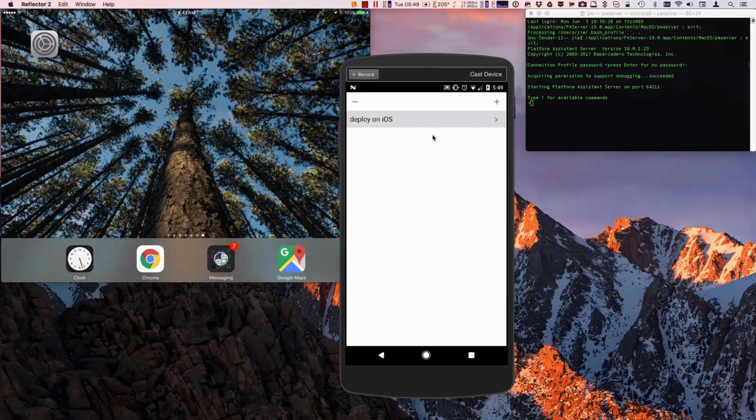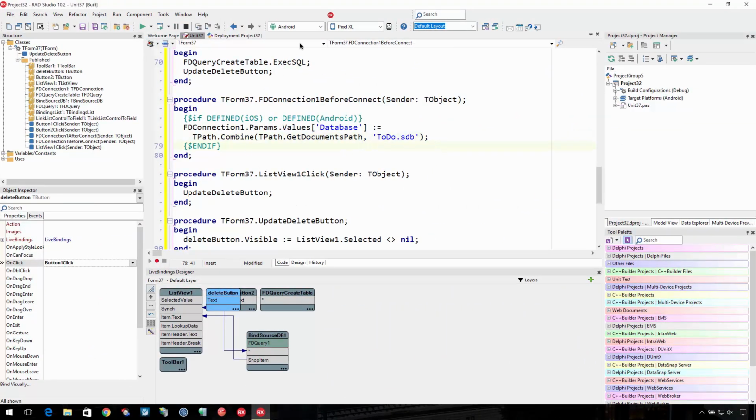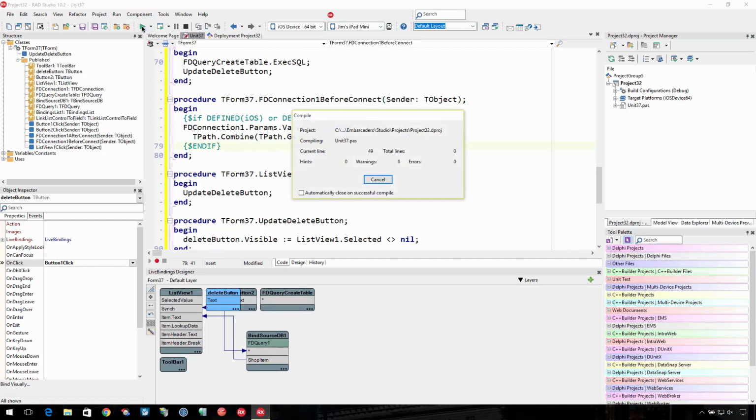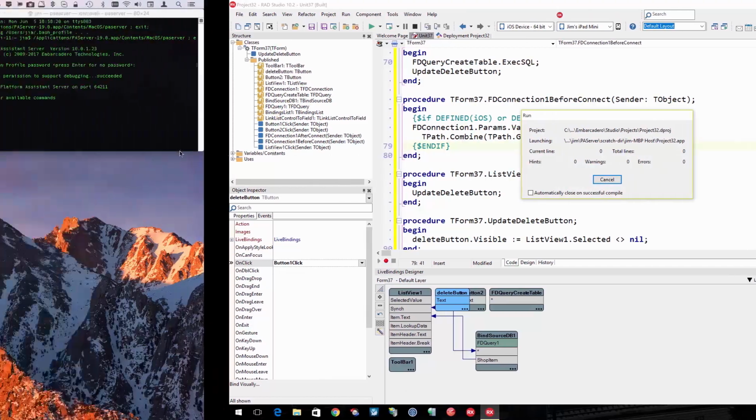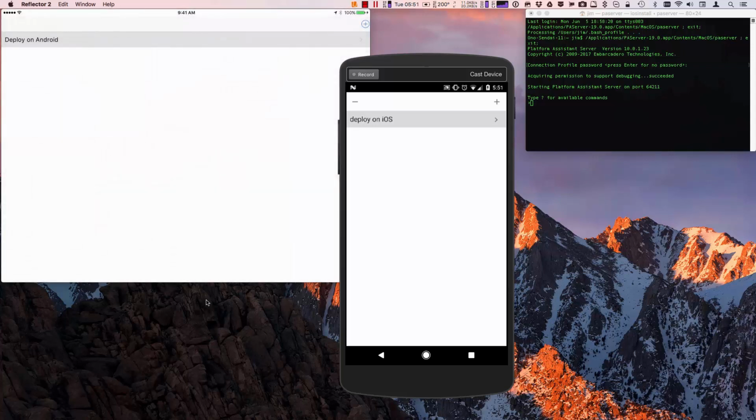Now, that item's not going to get synchronized back to my desktop because at this point, the data file is not being copied back and forth anymore. But we've done it anyway. So let's go back here and let's change this to deploy to iOS 64-bit, which is my iPad mini. There's the app. And see, deploy on Android still there. But I can add a new one.